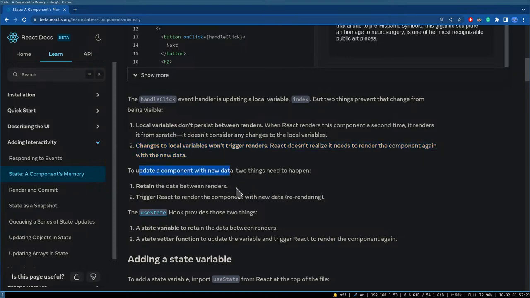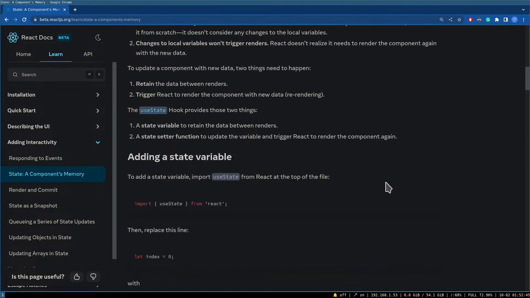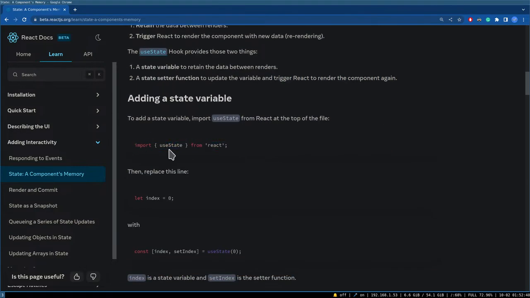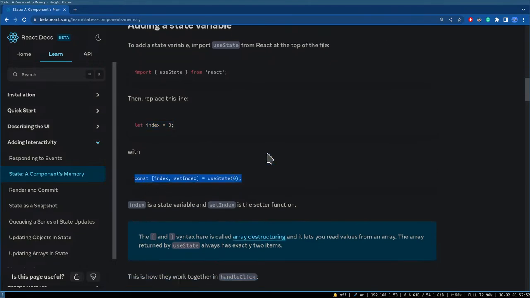So to update the component, you need to retain the data between renders, and trigger React to render the component with new data. The useState hook will do both of those. It would retain the data between renders because it would create a special kind of variable, I guess, called a state variable, and then a state setter function to update the variable, which would, as a side effect, trigger React to re-render the component again. So you can import that from there and replace the initialization with a special initialization using useState.